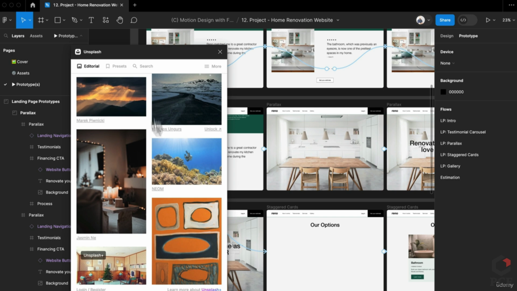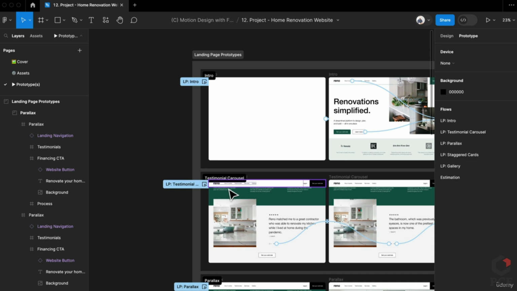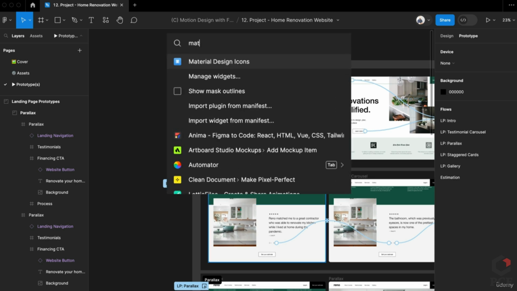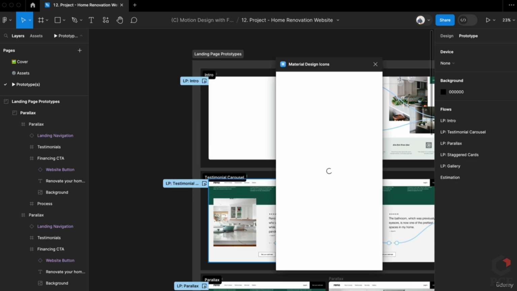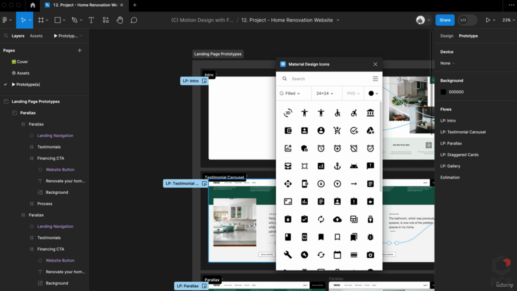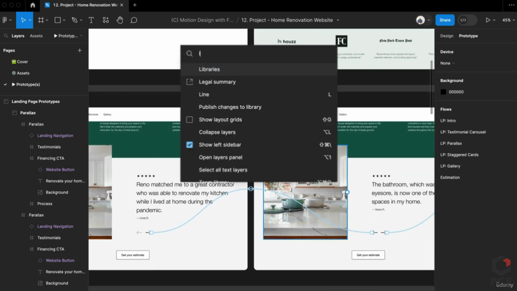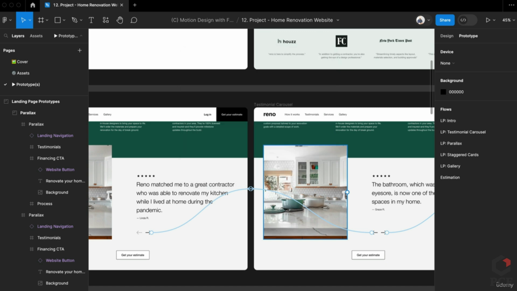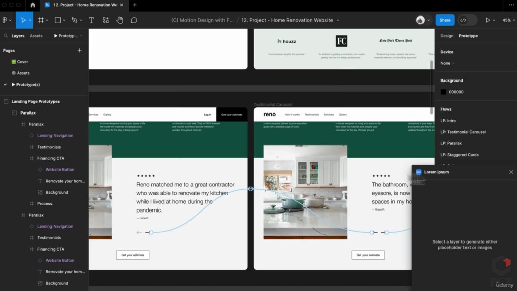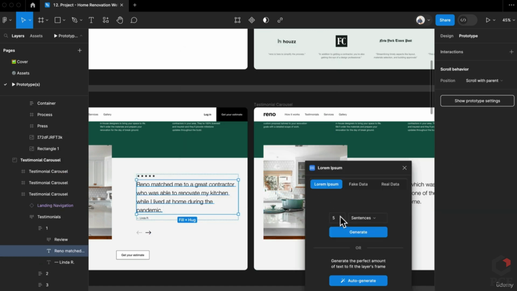We will be using some icons at some time, so you may want to use Material Design or Streamline icons. That's going to be a great way to get icons quickly into your designs before you pick an actual library. And if you need fake content to fill in, you can use Lorem Ipsum. Basically, you just click on something and use it to generate some text. Great way to generate some fake content.